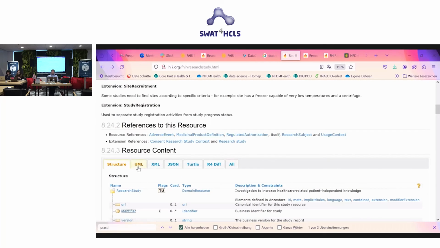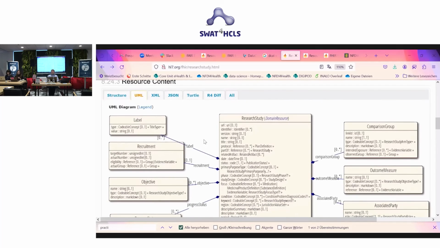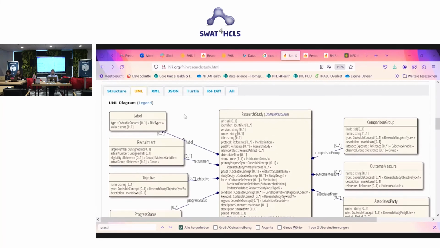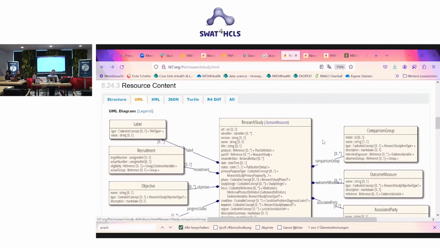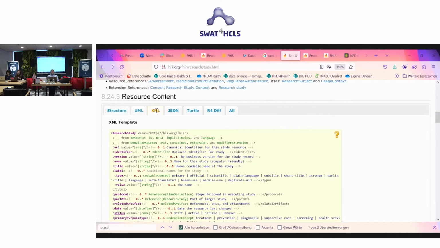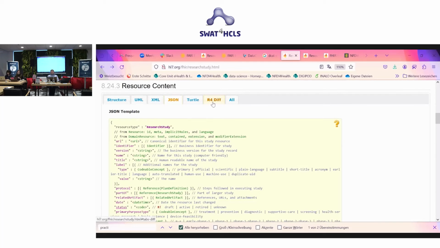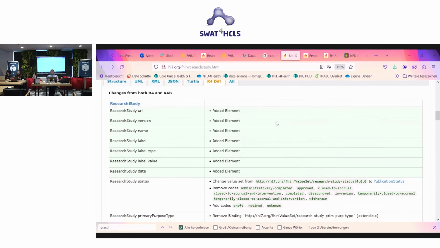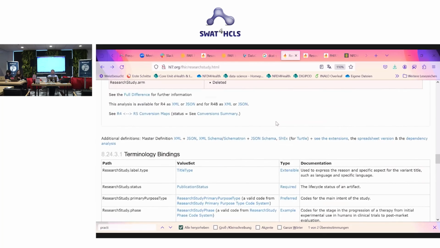You also get different possibilities to view your content. So you can have a UML view of the schema, and here you can really see which backbone elements are maybe created, and what elements are referring to. You can also have an XML view or a JSON view, and you can also have this R4 diff. So this means it's the conversion between R4 and R4B, and also R4 and R5, you also have such a table.